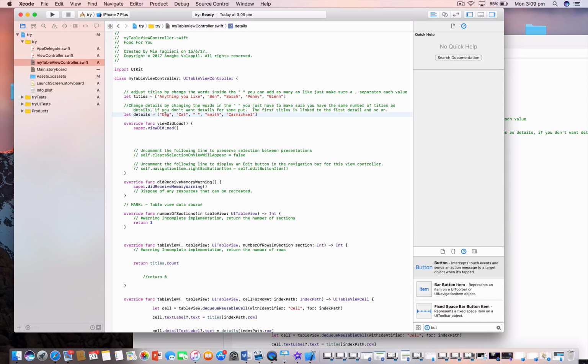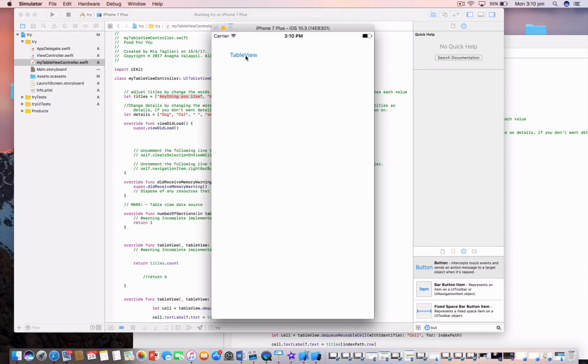If for some reason you don't want a detail for a title, you can just put a space in like this one. The first one will correspond with the first one in the details. So title, anything you like, will have the detail dog. Ben will have the detail cat. Sarah will have the detail space. Penny will have the detail Smith. Glenn will have the detail Carmichael. So when we run this, we should see when we click table view, our list.